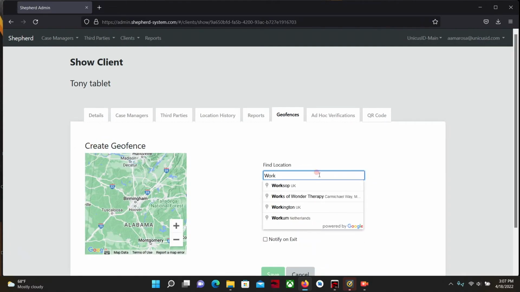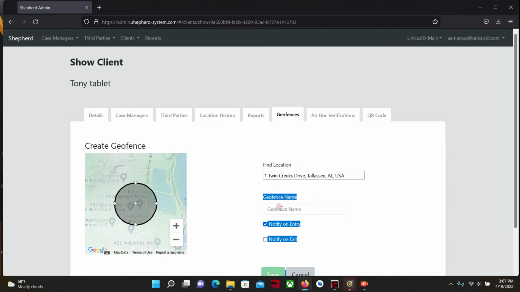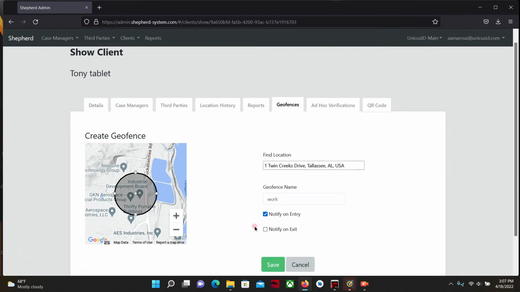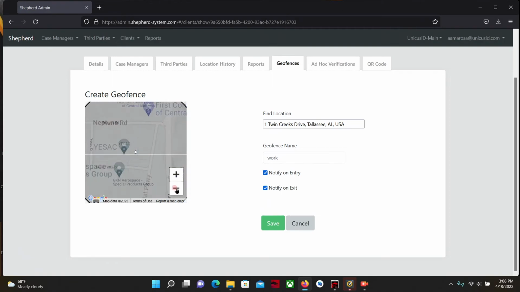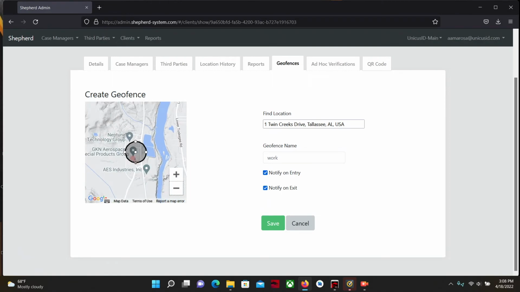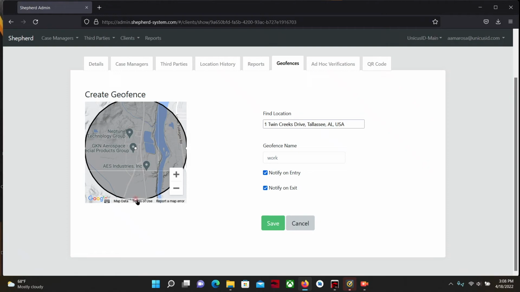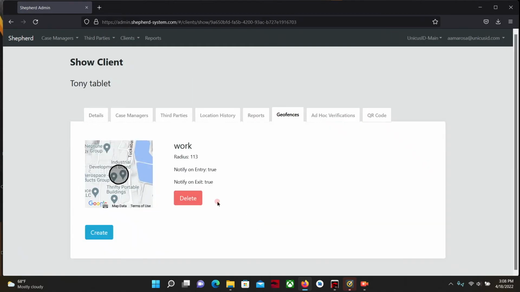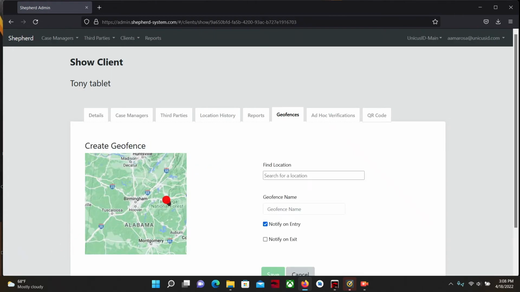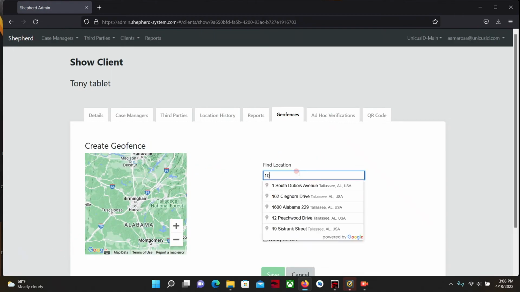So we're going to create a geofence. So we're going to type in the address. For this purpose, we're using our office. Name it work, notify of entry and exit. And we can zoom in, zoom out, make that bigger. We can make it smaller, make it whatever size we want. For purposes of quick and easy, it is round. Custom geofences take up a lot of space and a lot of data, so they are slow and usually don't work as quickly.